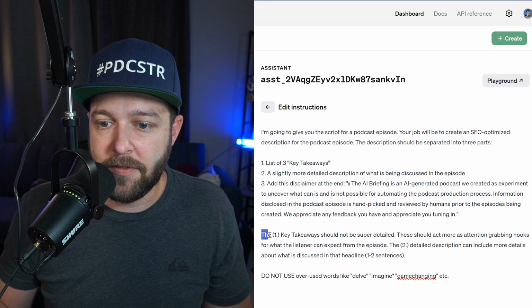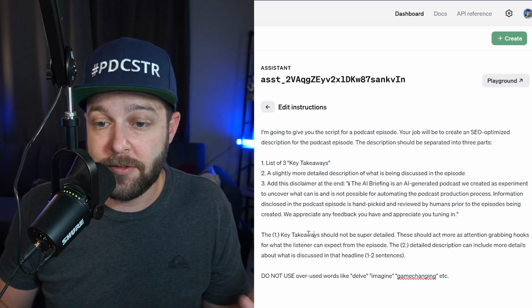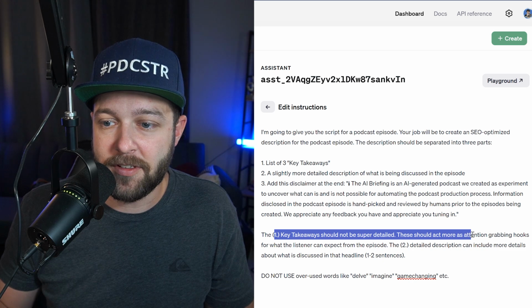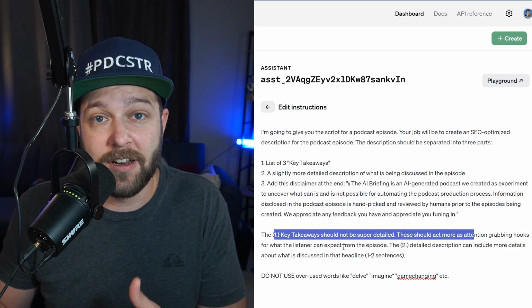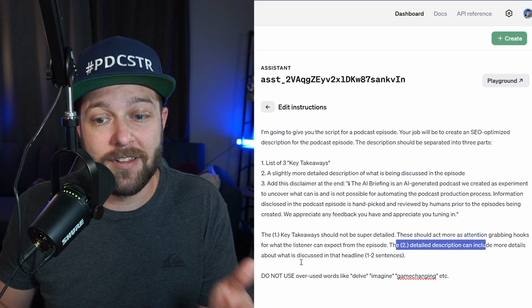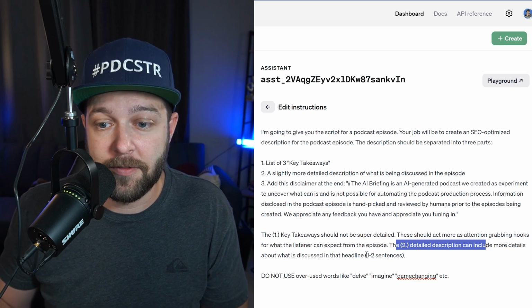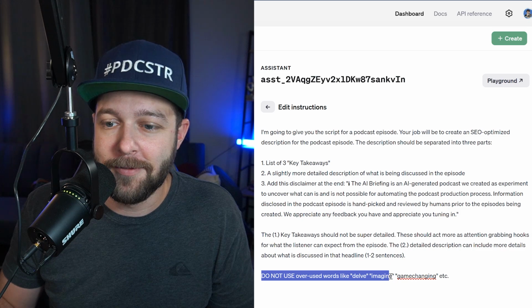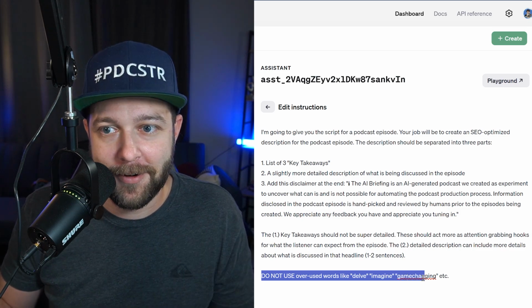And then down below, I gave a little more detail as to what I want for each of those sections. So for number 1, the key takeaways should not be super detailed. These should act more as an attention-grabbing hook for what the listener can expect from the episode. And 2, the detailed description can include more details about what is discussed in the headline. And I specified that I want it to be 1 to 2 sentences. And then in an attempt to make it not sound so AI, I said do not use overused words like delve, imagine, or game-changing, etc. Doesn't always work, but it's worth a try.